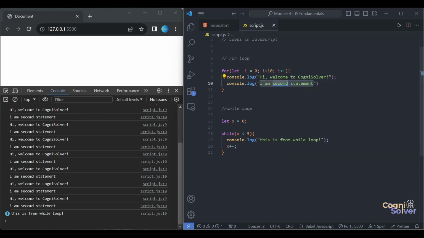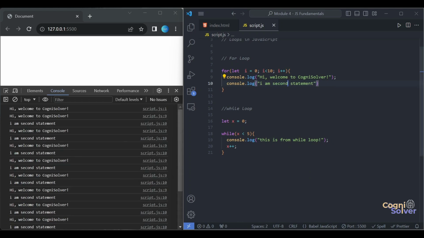Okay, a little typo here. So see, first "Hi, welcome to Cognitive Solver" will get printed, then "Hi", then "I am a second statement" will get printed, right? See, this pattern will follow.